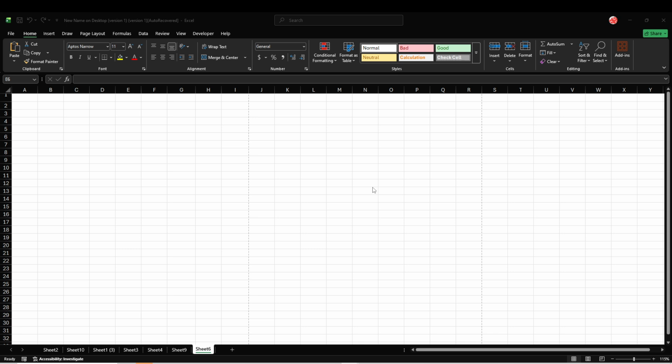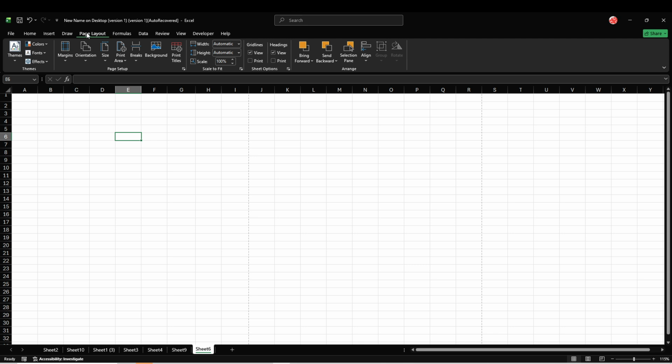To begin, open Microsoft Excel on your computer and start with a blank worksheet. Once the program is open, the first thing you need to do is prepare the page layout that will serve as the foundation of your tarpaulin design. At the top of the Excel window, click the Page Layout tab. This section contains the settings that control how your page will appear when it is printed or exported.